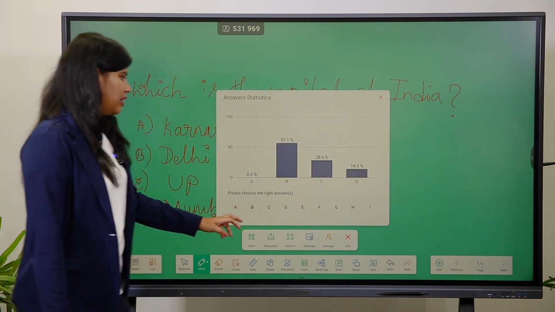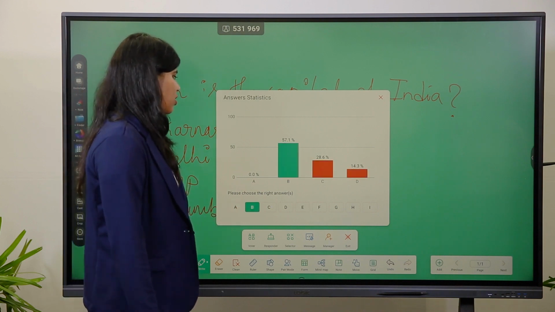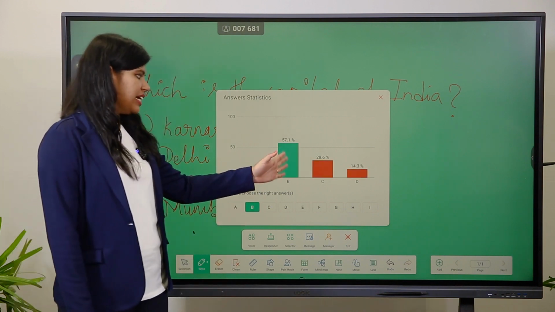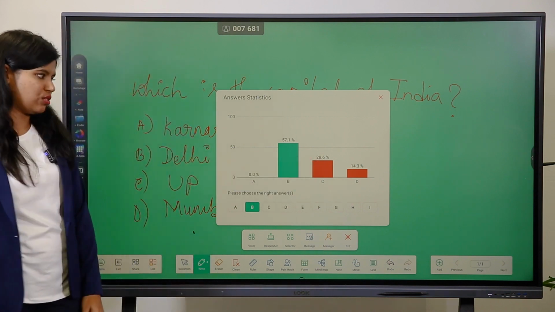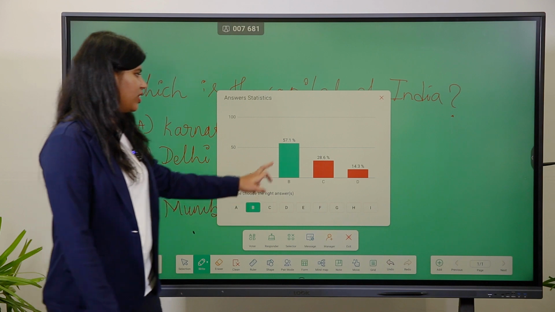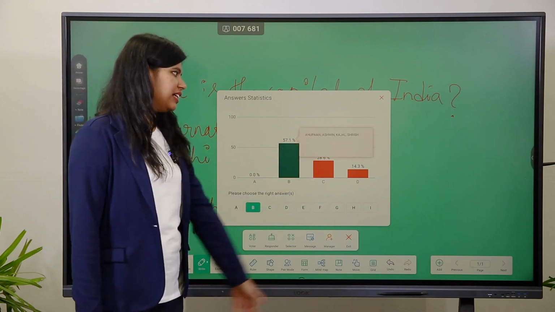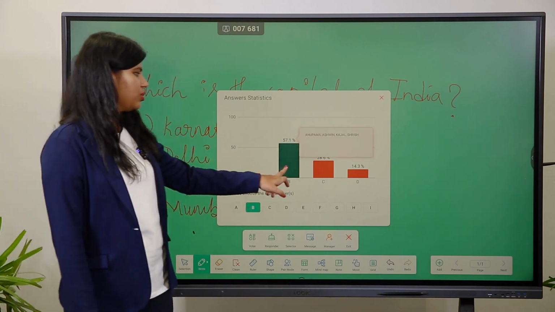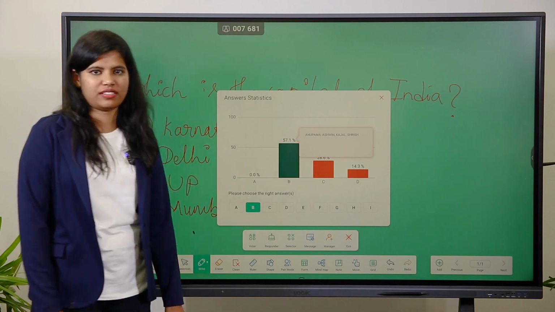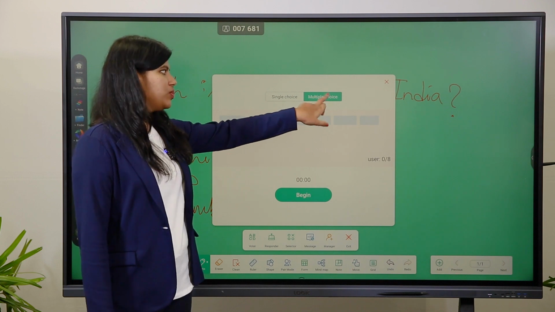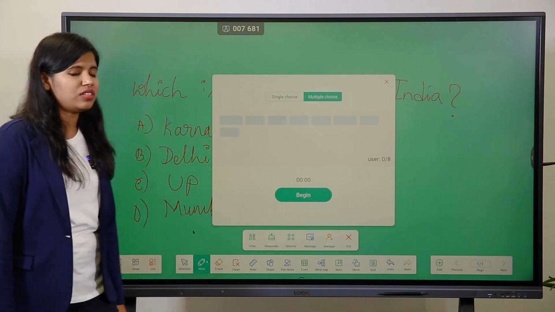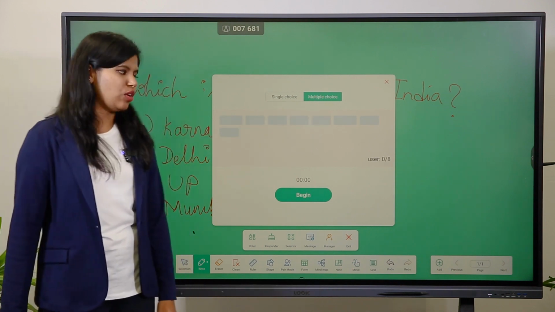When teachers click on the right answer, the correct answer will show in green color and the wrong answer will show in red color. When you click on this, you will find whoever answered correctly, and it will also show the percentage of correct answers. Okay, next is the second option, that is multiple choice. In this option, students can choose multiple options.